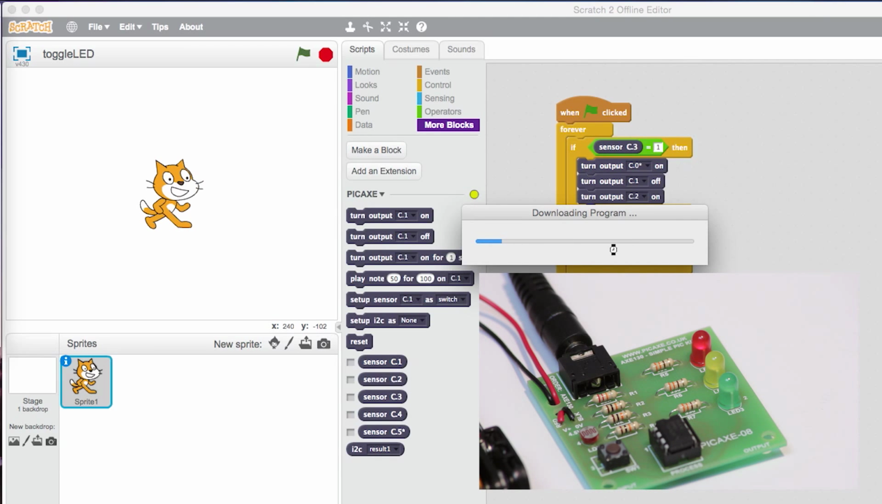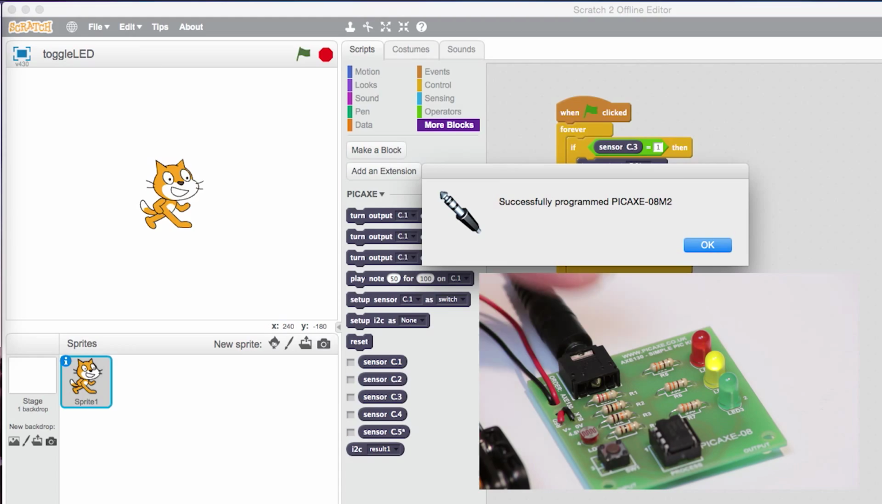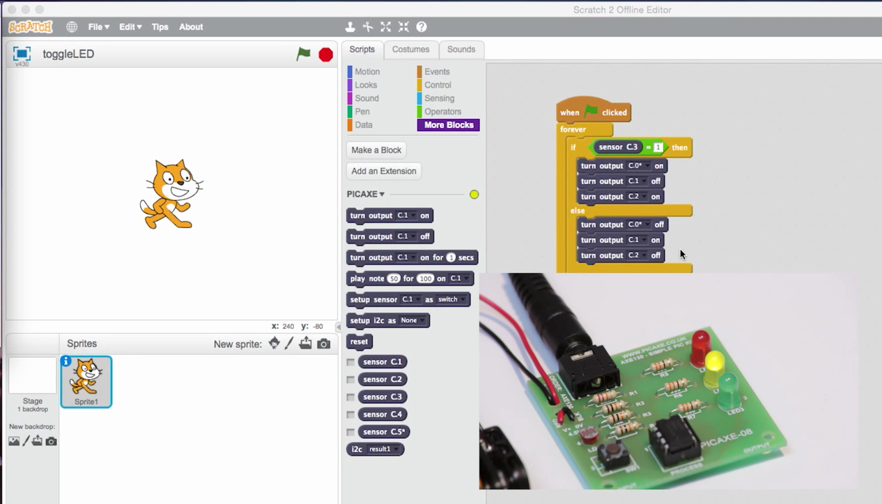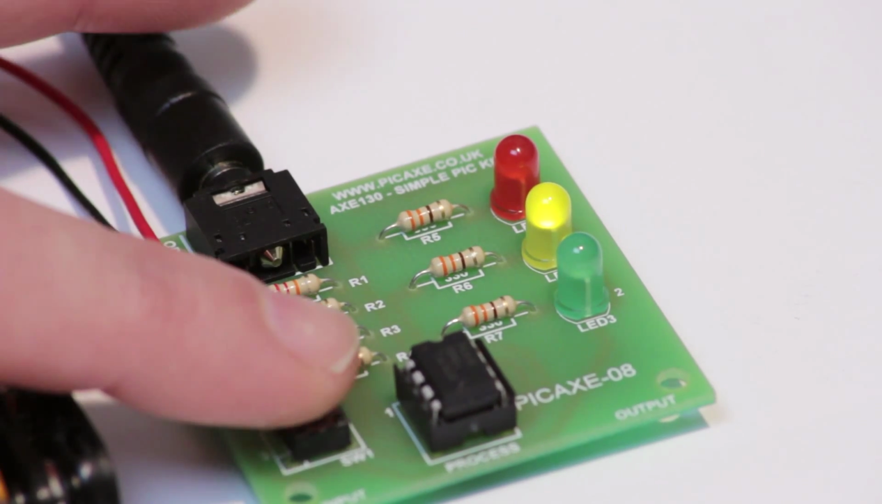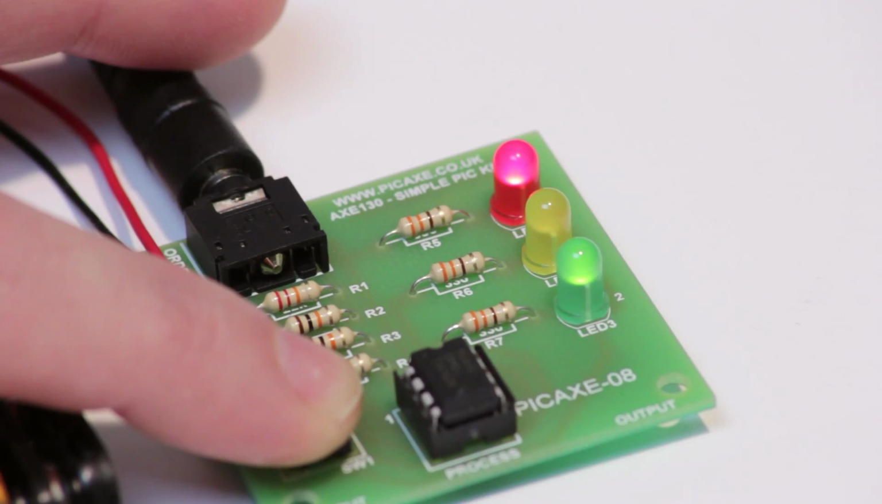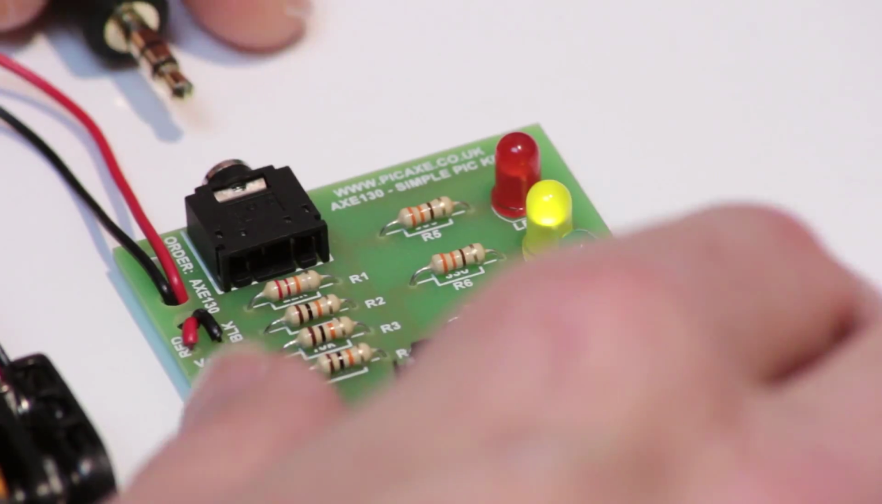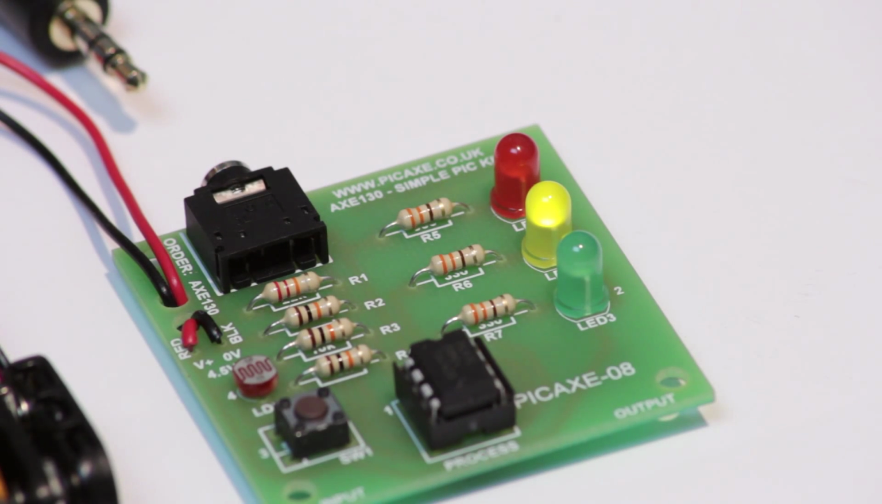Your code will now be transferred to the chip, and this can sometimes take a while to complete depending on the size of your program. See how your program starts to run as soon as the code has finished transferring. Now you can disconnect the AX27 cable and the program will keep running on your project board.